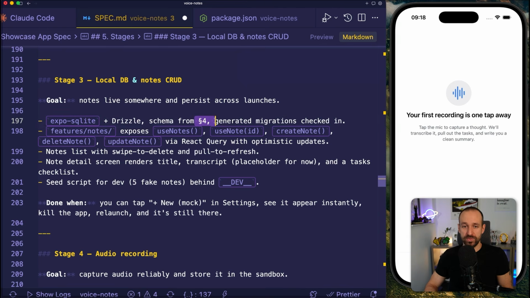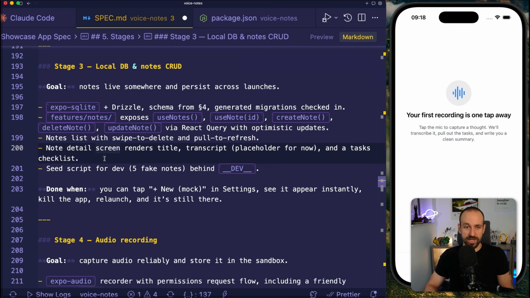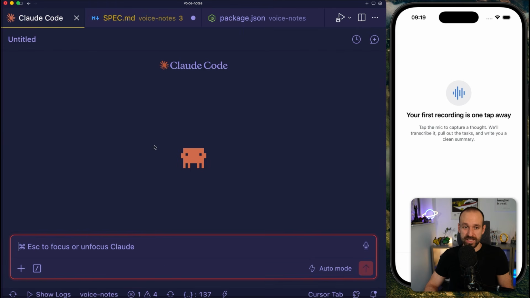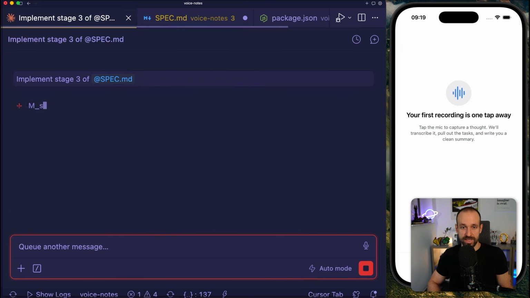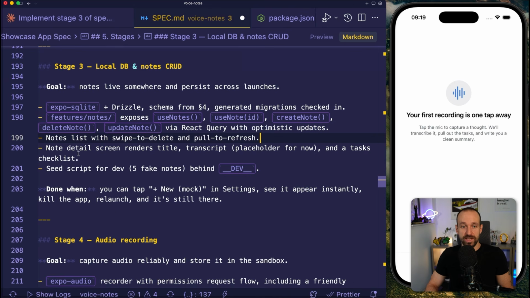Schema from paragraph 4, so we've seen that before, generate migrations. And then a couple of features here under notes, so use notes, use note, create note, delete note, update note, using React Query, a note list with swipe to delete and pull to refresh. I'm excited about that. So let's kick this off. Let's tell it to implement stage 3 of our spec, and just kick it off. Don't need anything else. This should give us a note list, okay, a note details screen. I'm looking forward to that.